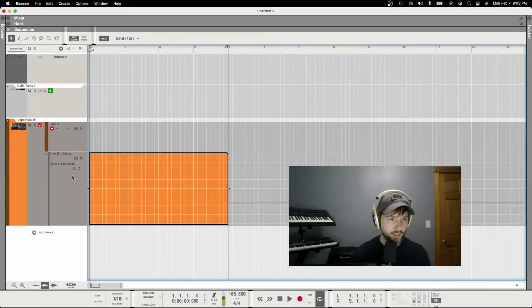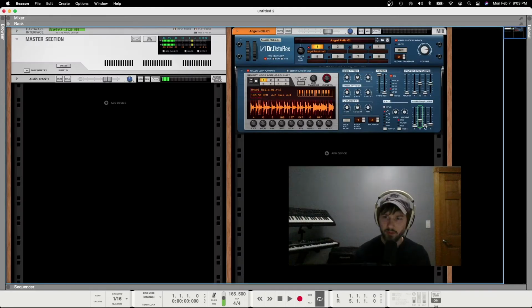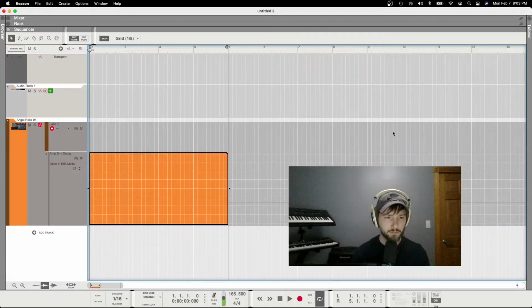Now you'll see it says open in edit mode 37. So 37, that is the same thing as, if I switch back to the rack view, that number corresponds with where this is on the fader. So I can start by drawing a little automation pen there at the beginning, and you see the value is 37, so that matches the default.